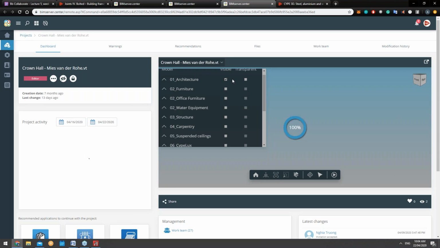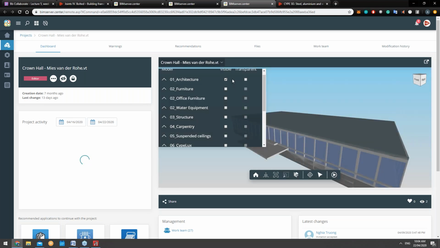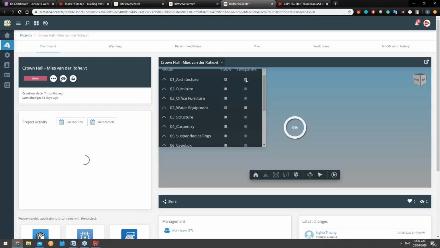Now, what actually happens is you can see here the architectural model, with those fundamental aspects: walls, columns, openings, windows. That's all within the architectural model. But then, by using the full capacity of the solution, we can make different models corresponding to different areas. So water equipment, if I make the architecture transparent.